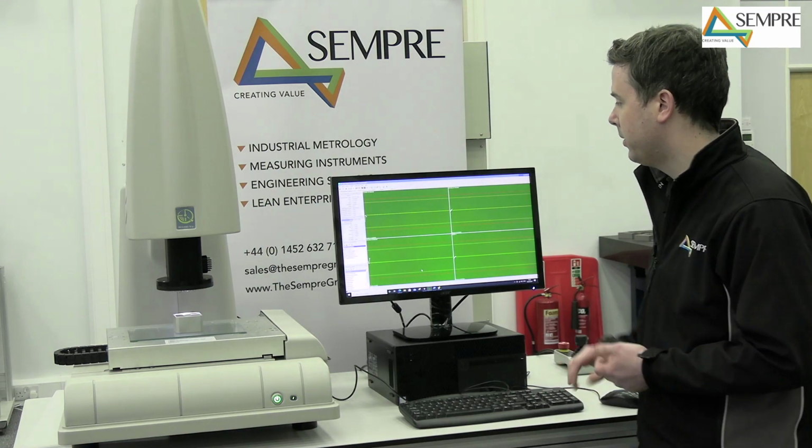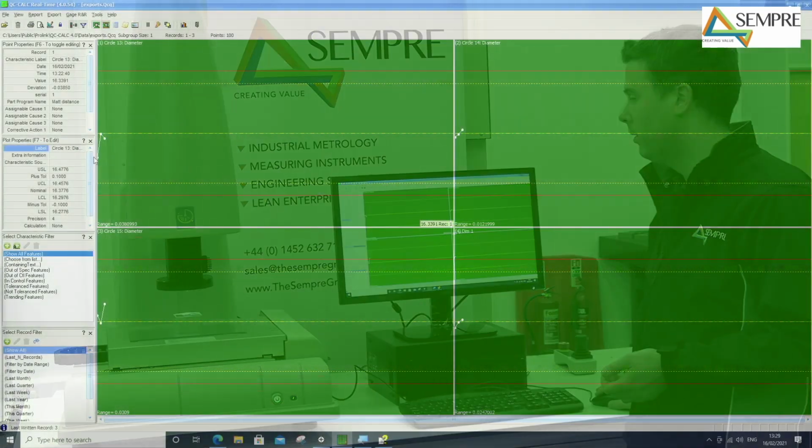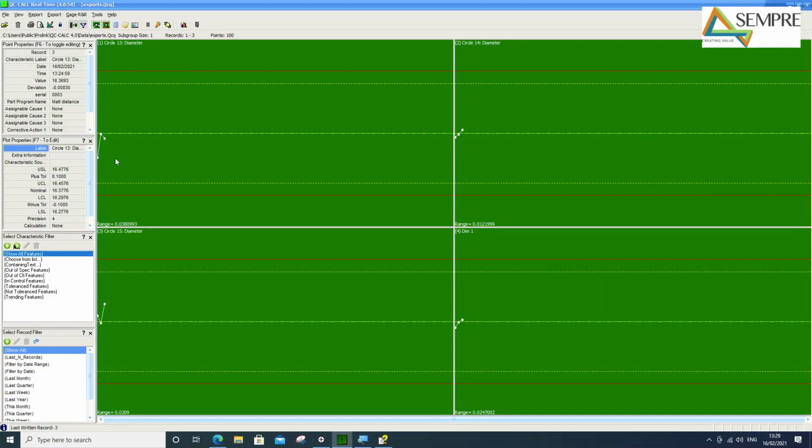And I'll just put it on screen. You can see I've got 3 results there, and I've got 4 characteristics. Now what we've done here and what we're going to show you is how we could export data to SPC software like QC Calc, or simply to a text file.